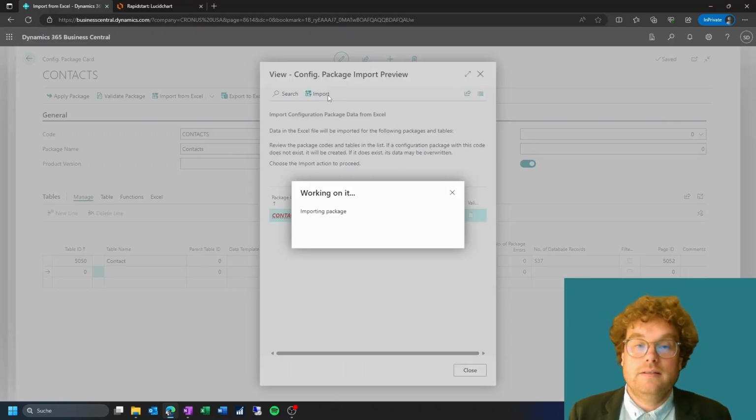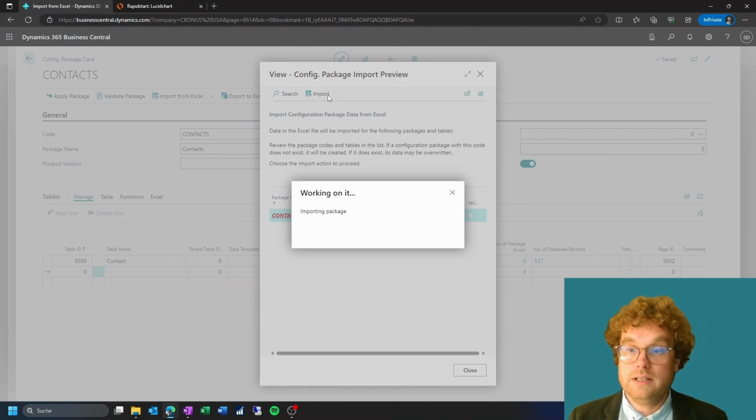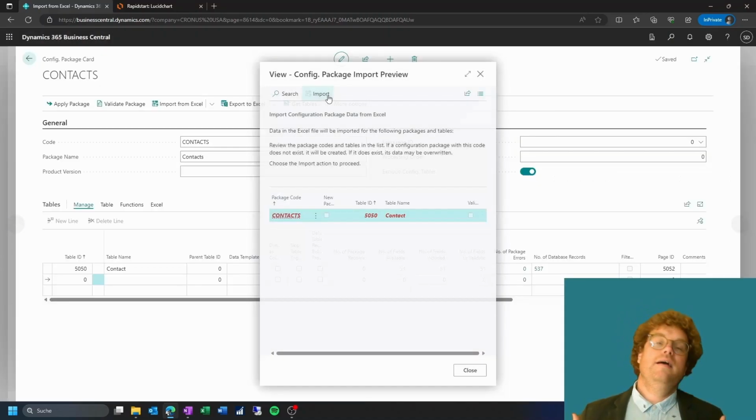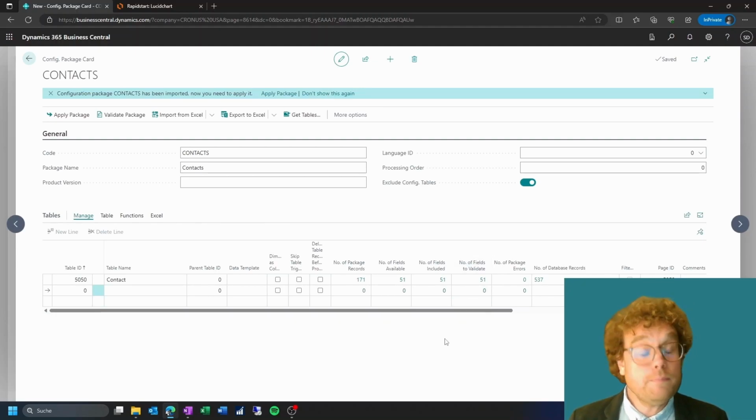The next thing that happens, it's importing the package into the configuration part. And the configuration card is actually a buffer zone, so to speak, right? Once you import the Excel file, the data from here is not actually in our system yet. We did not change any records yet. They're in a buffer zone, in a safe space in Business Central where we can have a look at them and check if there are any errors there. If there would be any errors with those records we just imported, we would see them here, number of package errors, but there are 0, so everything's fine.